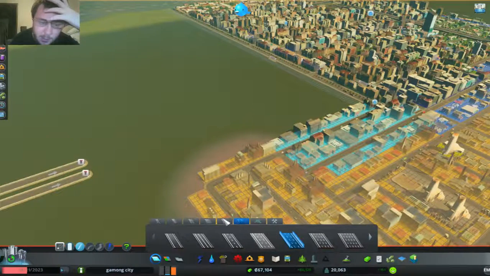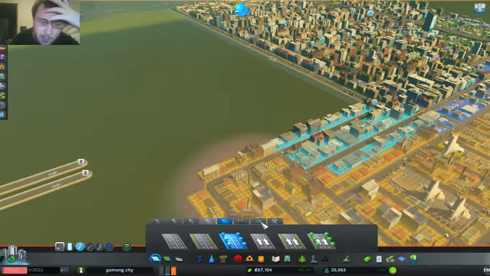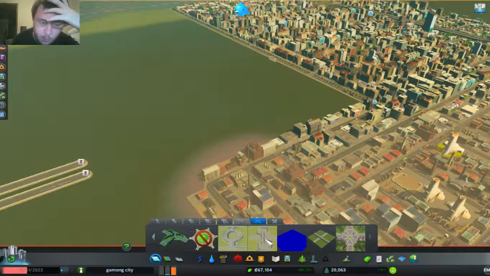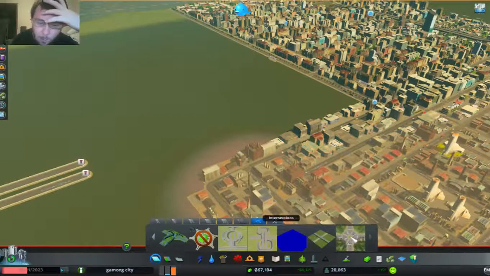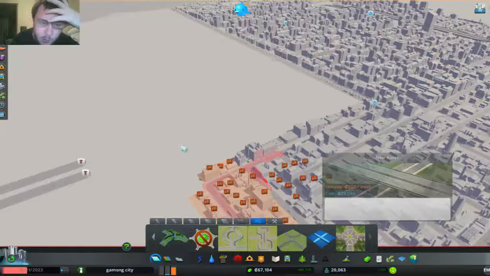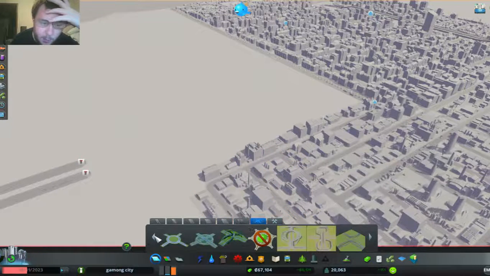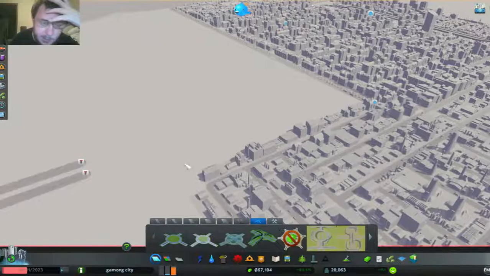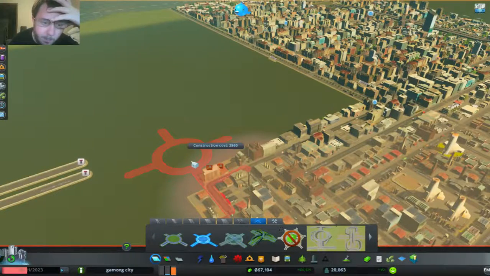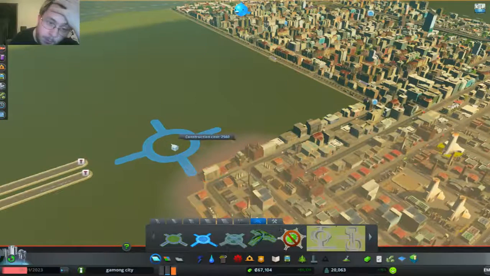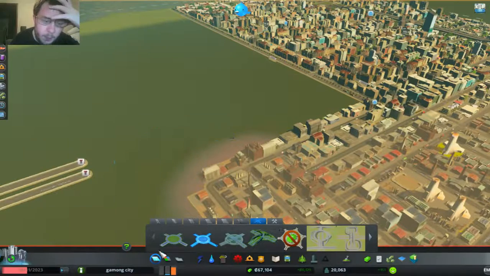I want to do this a little differently. Let's make our own interchange here. Let's use this asset here. No, not that asset. I know I have one. And let's use a round, kind of like a predetermined built roundabout. Actually, let's do this a little differently.